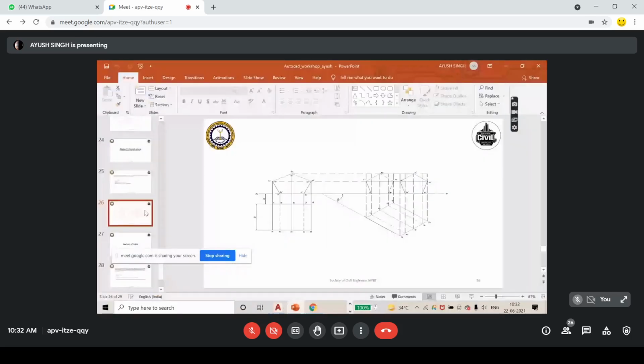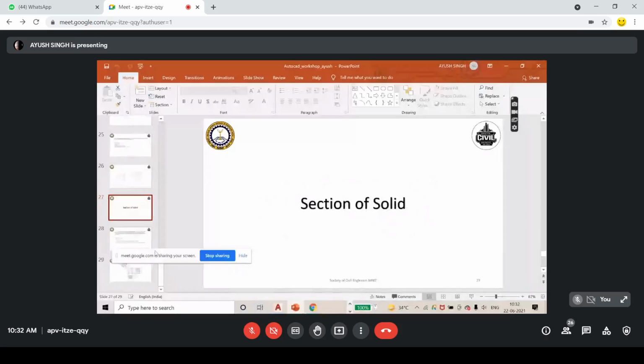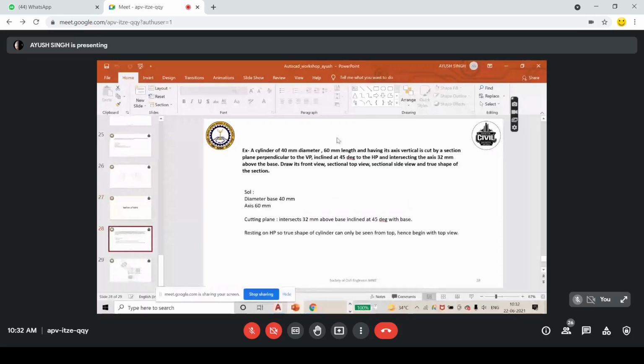So section of solid. The last topic of your workshop. So we have a question, section of solid. A cylinder 40 diameter and 60 length. Cylinder is like it has a circle and its length. Okay, cylinder you all know. 60 length and having its axis vertical, it is cut by a section plane perpendicular to VP. It is inclined at 45 degrees to the HP and intersecting the axis 42 above the base. So we have to draw its front view, its sectional top view, its sectional side view, and true shape of the section. So let me show you how to draw these things.